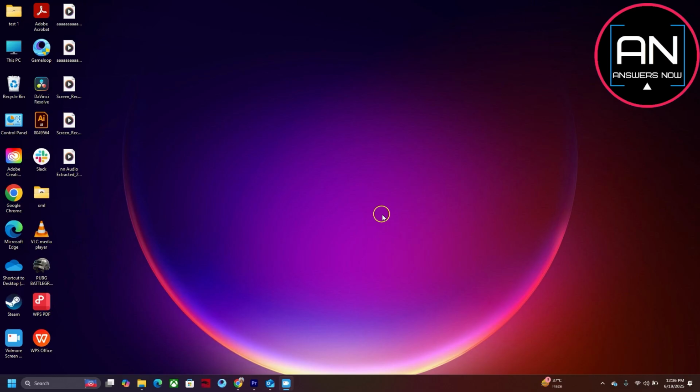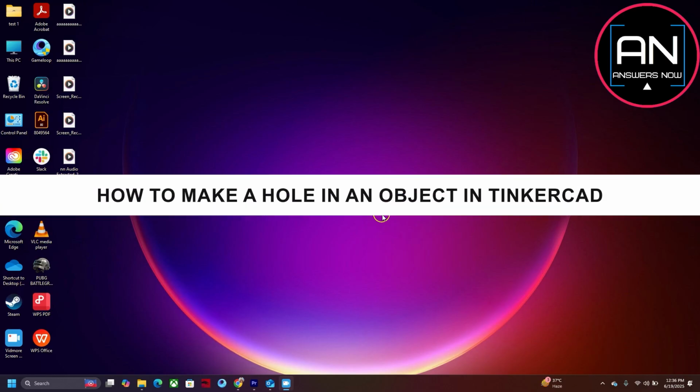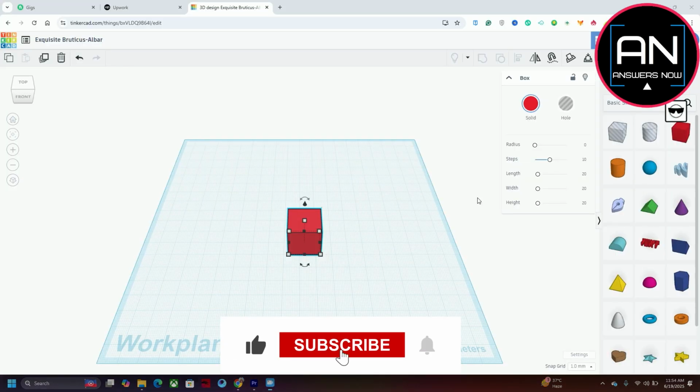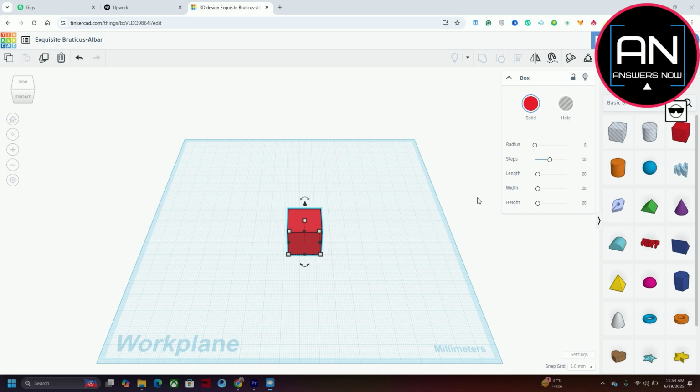In today's video, I'm going to show you how to create a hole into an object in Tinkercad. It's really simple and easy. So as you can see here, we have a box on the screen and I want to go ahead and cut a hole somewhere through the top.